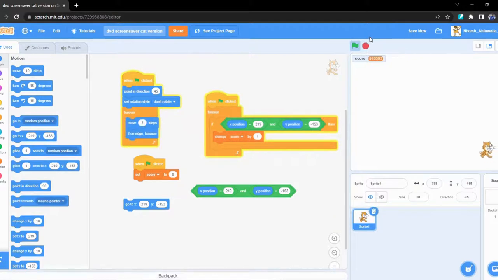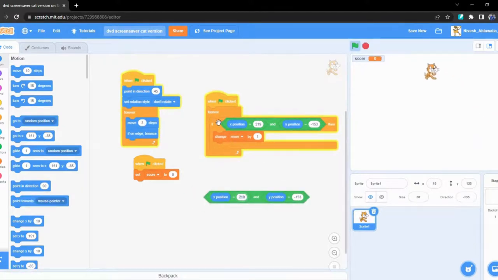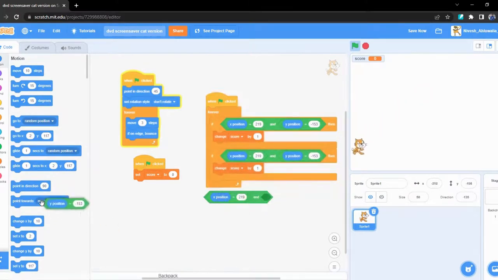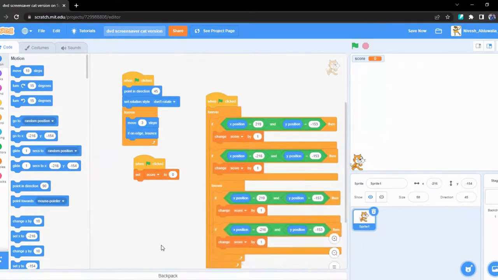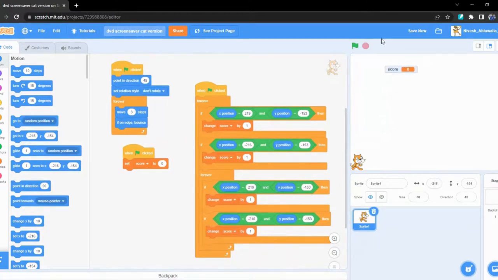Now what we will do is remove this and set score to zero. Now another if else, duplicate. Now we'll just find another corner. This one: x is minus 216 and y is minus 154. Let's have another one. I think 153 is going to be for the lower one because it may not vary that much. Then let's go up right here. Now this will be minus 218.